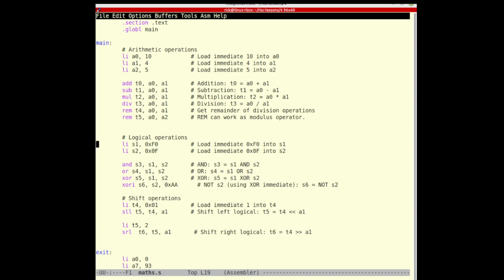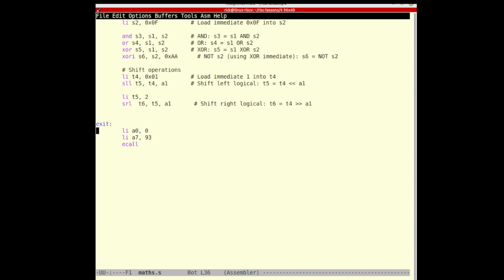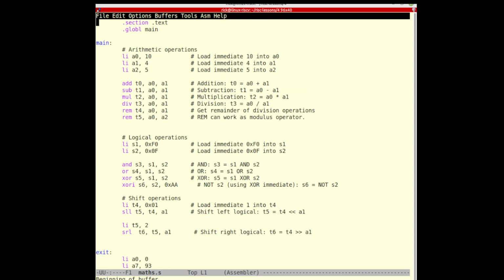So we load hexadecimal numbers, and then we do AND, OR, XOR, and XOR immediate, and then some shift operations. So we load some more numbers, and then we shift left, and we load some more, and we shift right. And then there's the basic exit call down here, which is the ecall to exit. That's a very simple program. It doesn't actually output anything.